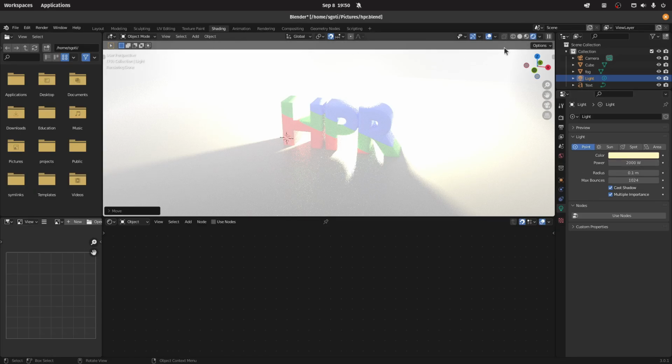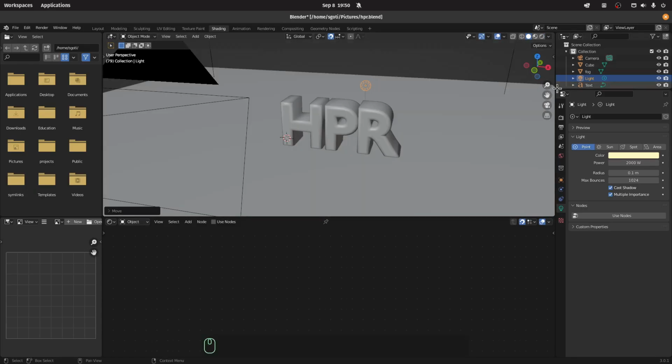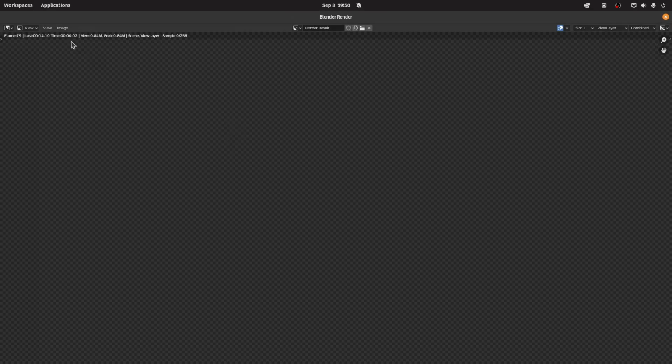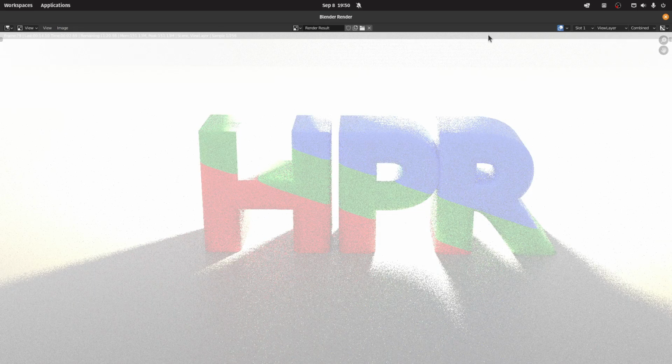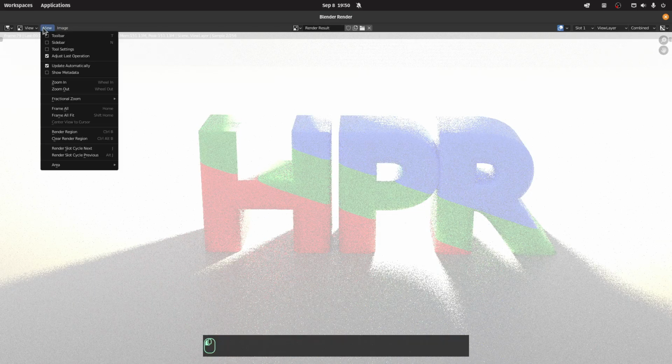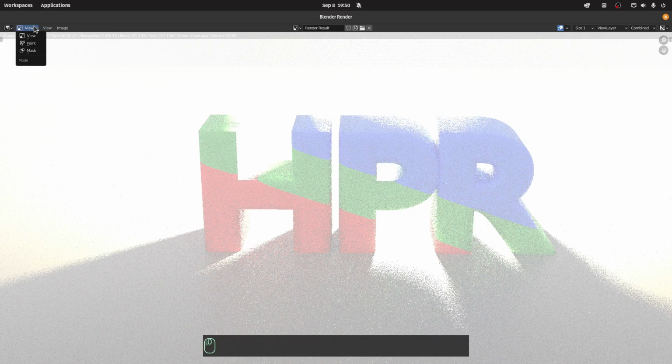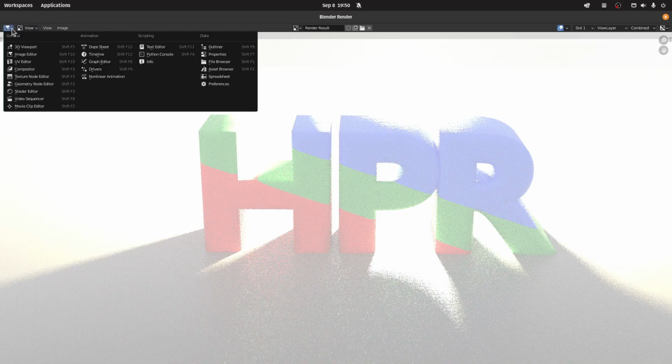In the render window, if you click on image in the menu and then go down to save, you can save this output of your render. And so this will bring up a window for saving the output. The first thing I want you to do is go over to file format and change this to JPEG, because PNG images are pretty big by default, and you'll end up taking up a lot of space.